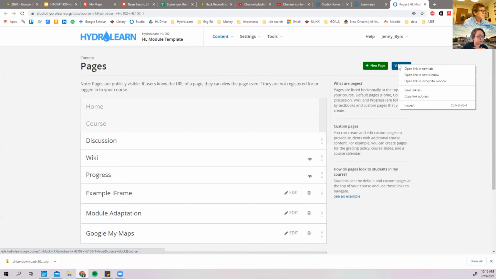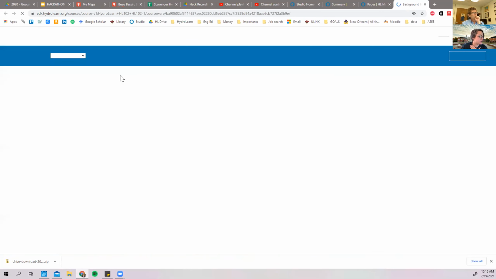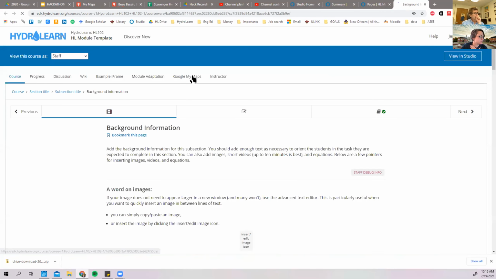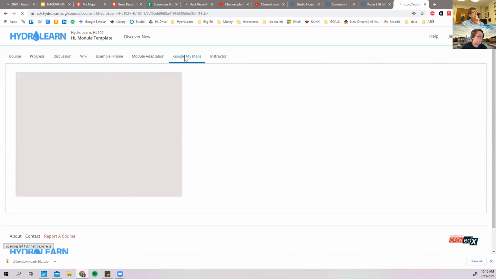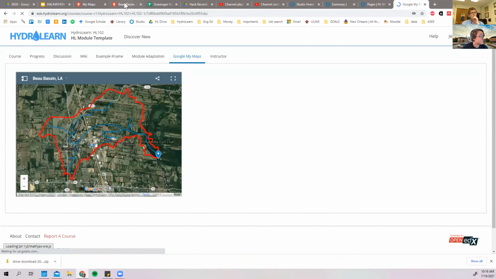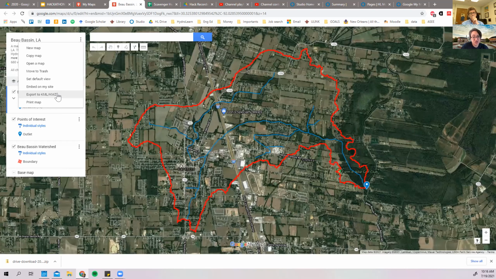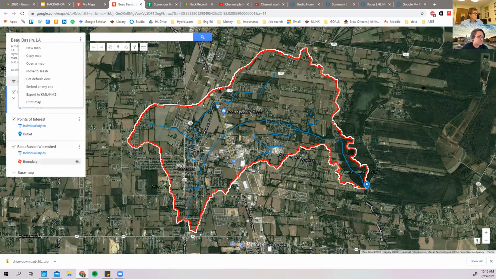And then the students would be able to view the page. It's across the top of the module. So regardless of what unit they were in, they could always come back and look at this map. Something that's also super useful about the Google Maps is that you can download in KML or KMZ and share it with your students if you wanted to as well.